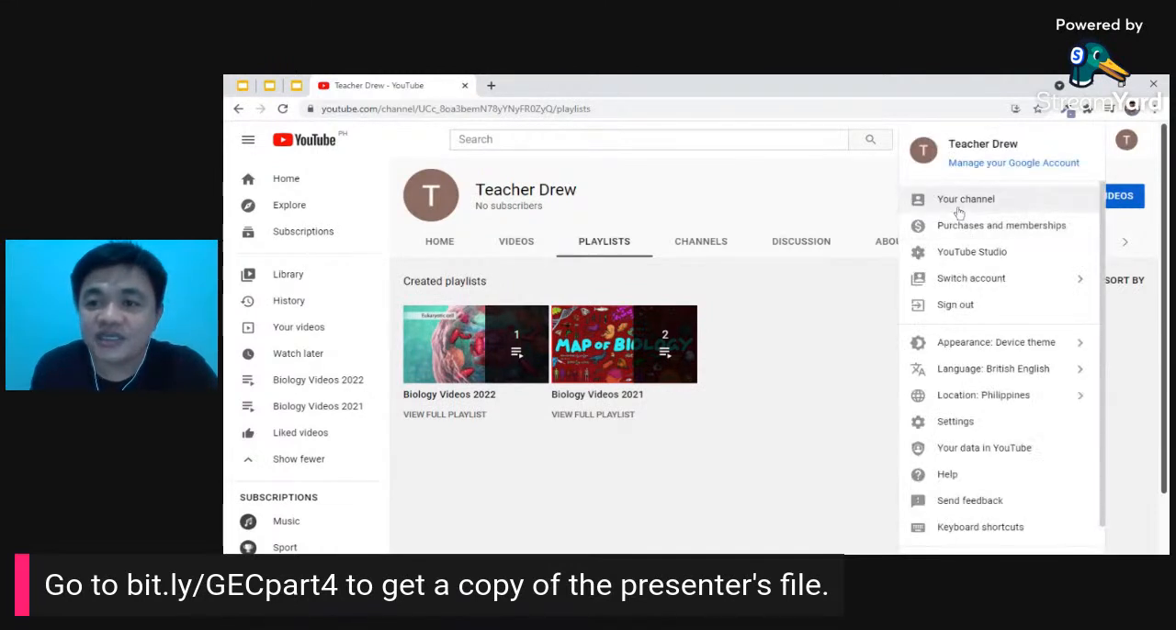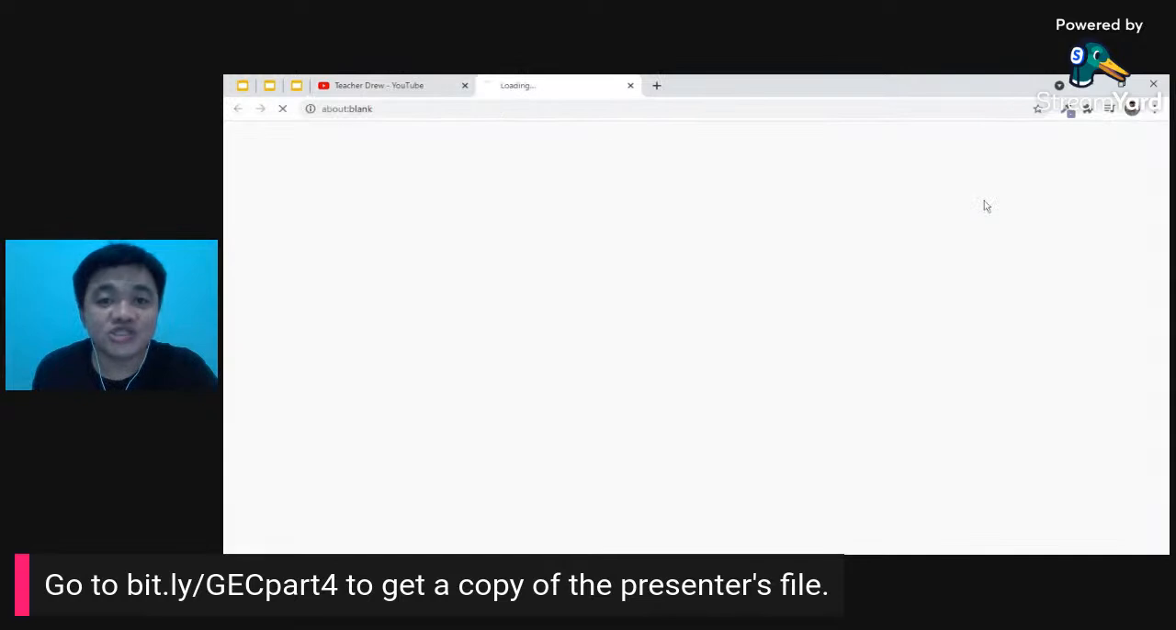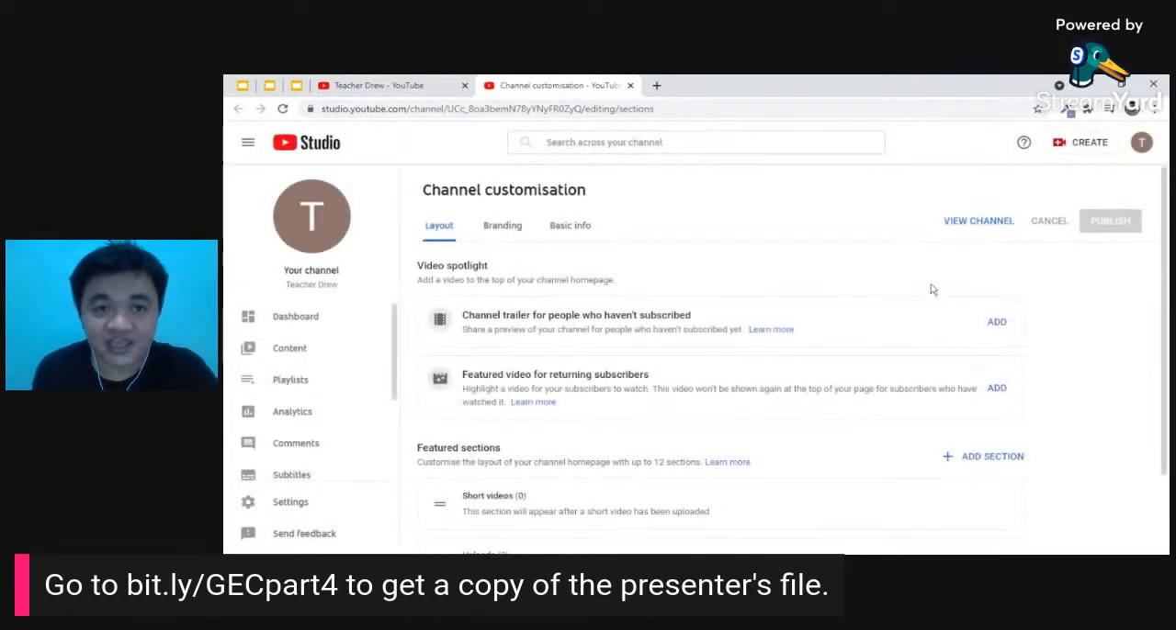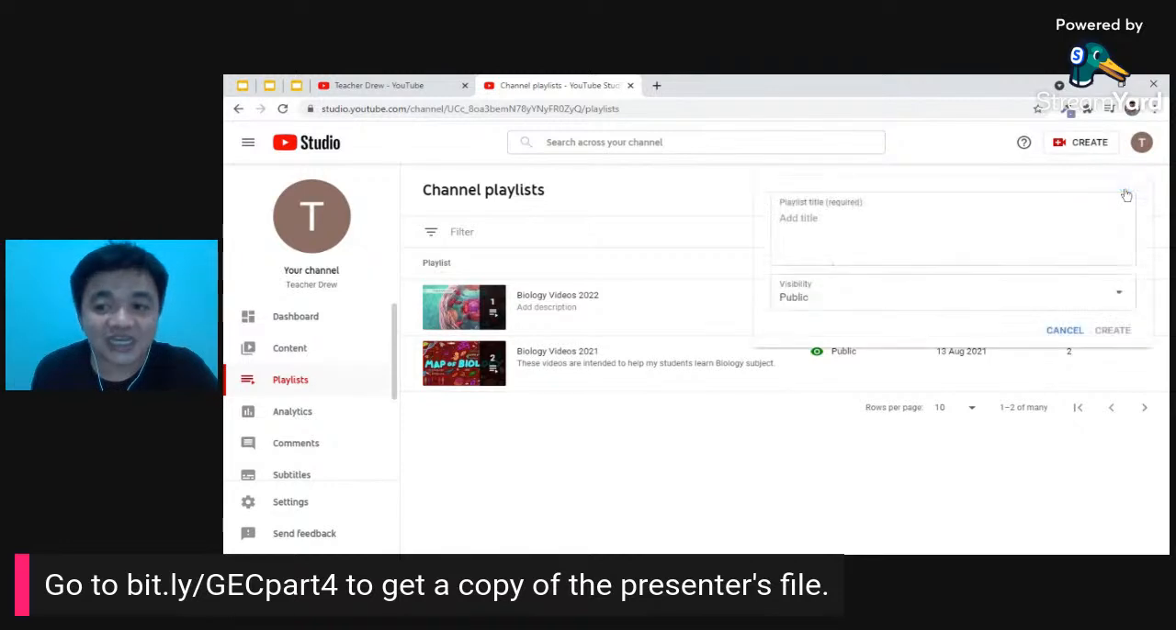Let's first again click your channel. Once you're in your channel, you click customize channel. Then you will be directed to this area, which is your channel customization. On the left side, you will see playlists. You click that, and then at the upper right side, you will see new playlist. That's the one you're going to click to create a brand new playlist.